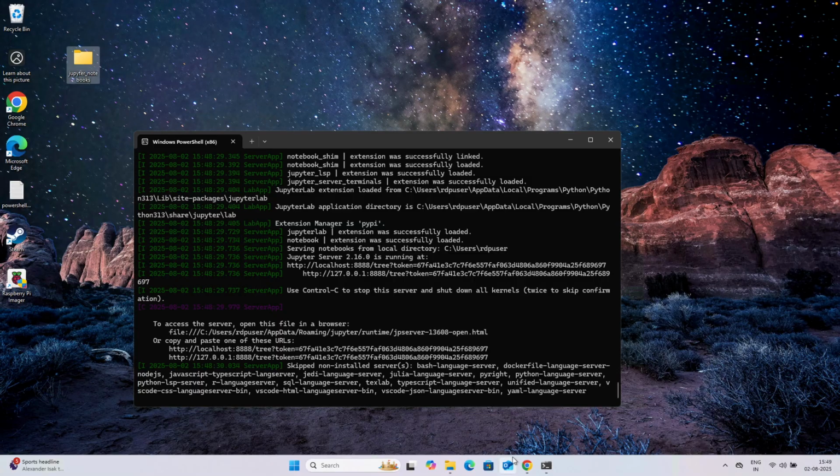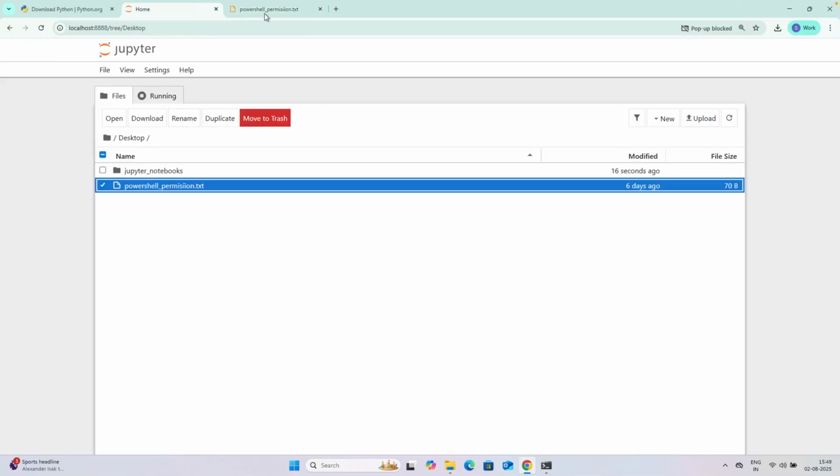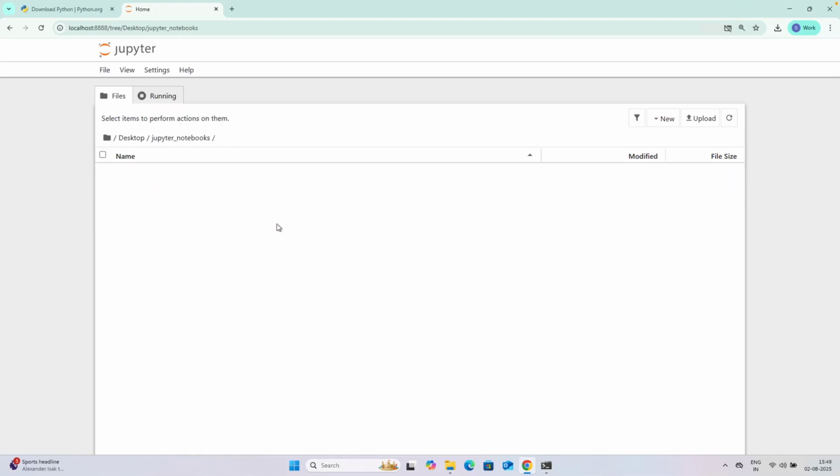That's the reason. But it's not like you have to do that. You can just create it anywhere. So once that's done, I can open this desktop, and you will see this Jupyter Notebooks folder that you have. Once you open it, you can just create a file.